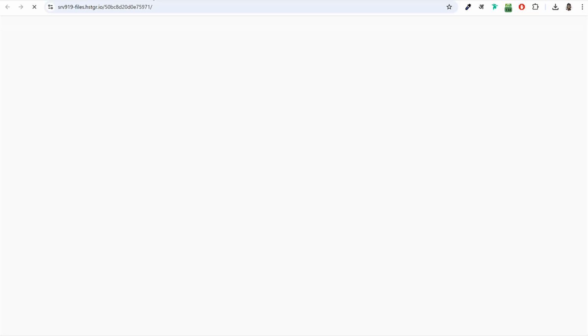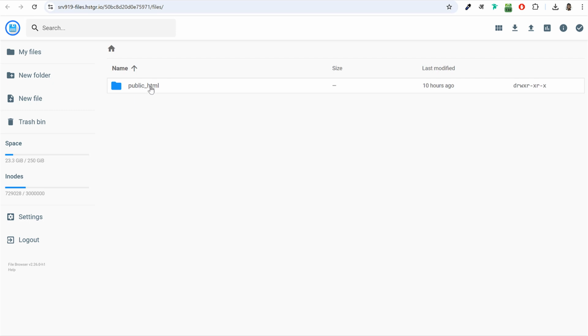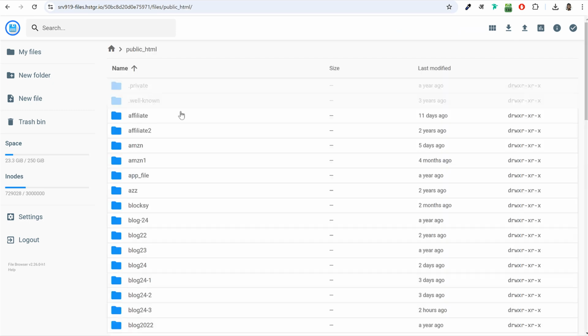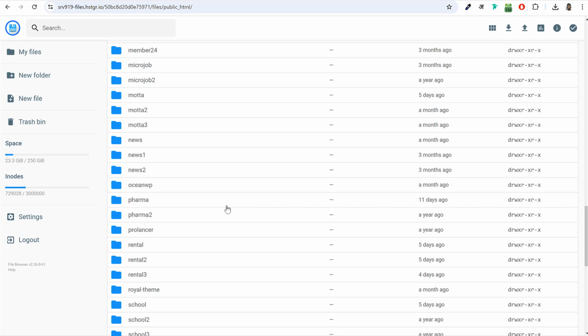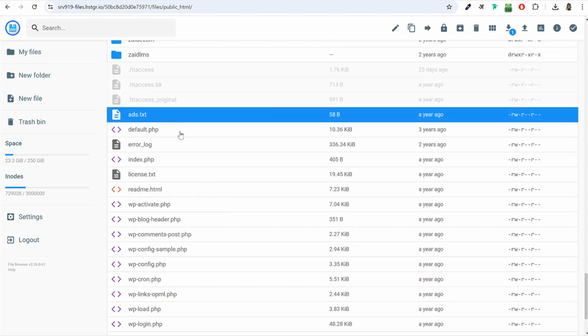Now, whatever domain name we are working with. So in this demo website, if you see, this is the domain name that I'm working with, blog24-3. Most of the times you just have to paste it under public_html. If you open public_html, I already have this ads.txt file. If you scroll down here, you can see the ads.txt file.